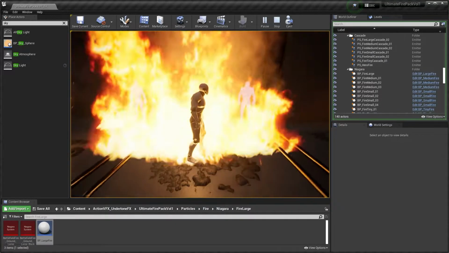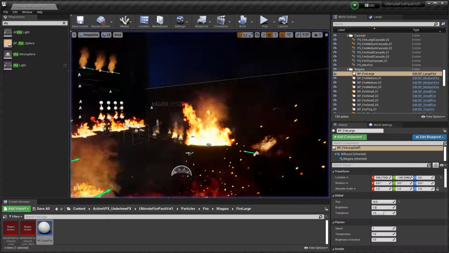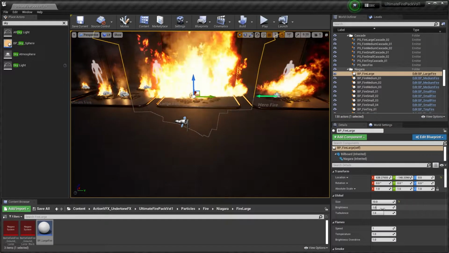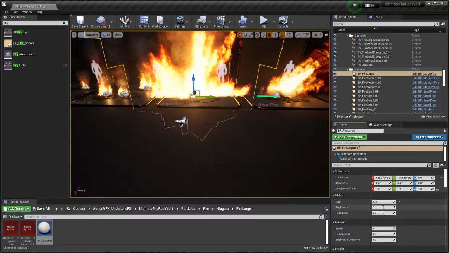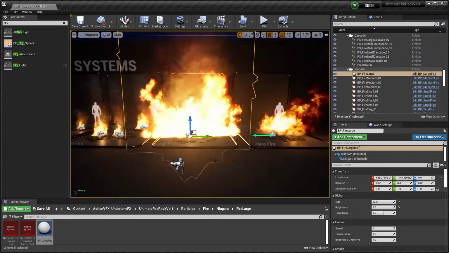Maybe you don't need to scale too much, but let's check other parameters. You can increase the brightness.